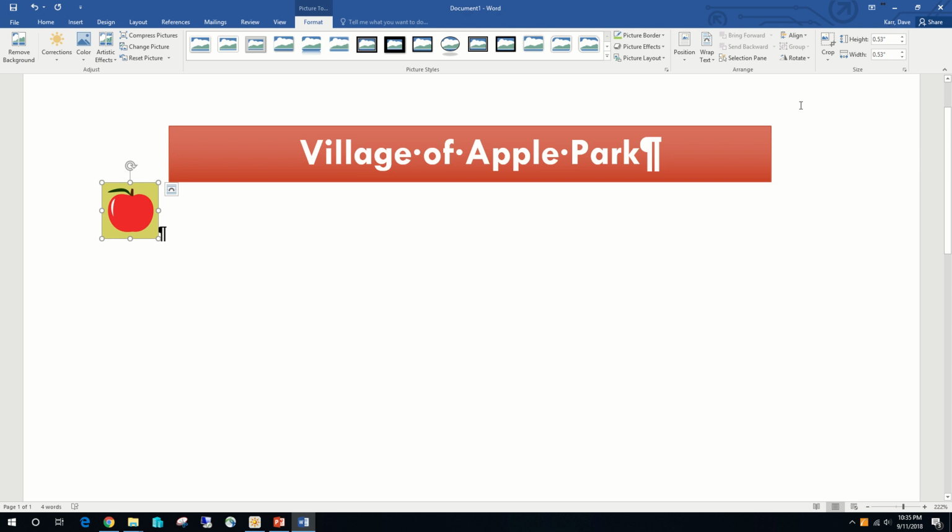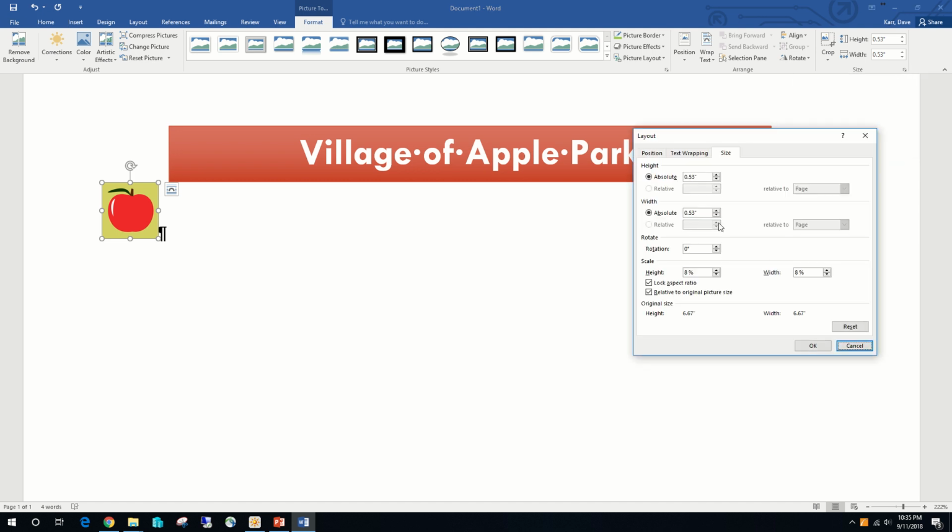So we'll see my shape is still selected. It's 0.53 by 0.53. If it doesn't match that shape, you can always go in here, hit the Advanced Layout Size or Size Options, and change it to 0.53 by 0.53. You may need to uncheck the lock aspect ratio, so that you can adjust them exactly. And this would be the case if you chose a different picture than the one I selected, which had an 800 by 800 pixel.